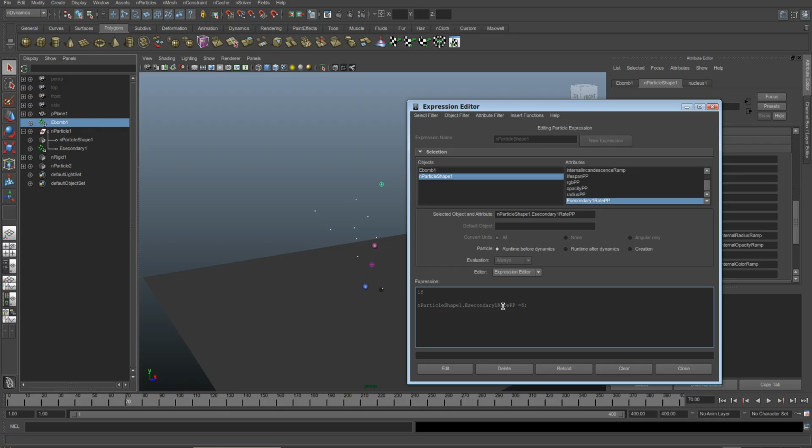So I'm just going to type if, and what we need to say is nParticle1 shape age. I'm going to do a bit of copy and pasting again. Age is greater than, let's try 1.5. Then do this. So if the age of our primary particles is bigger than 1.5, it will then emit these particles. And I'll just put else, and copy and paste again. Rate equals 0.